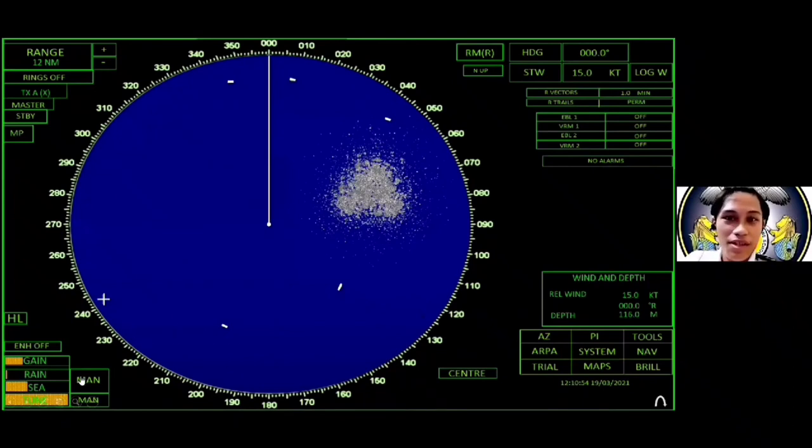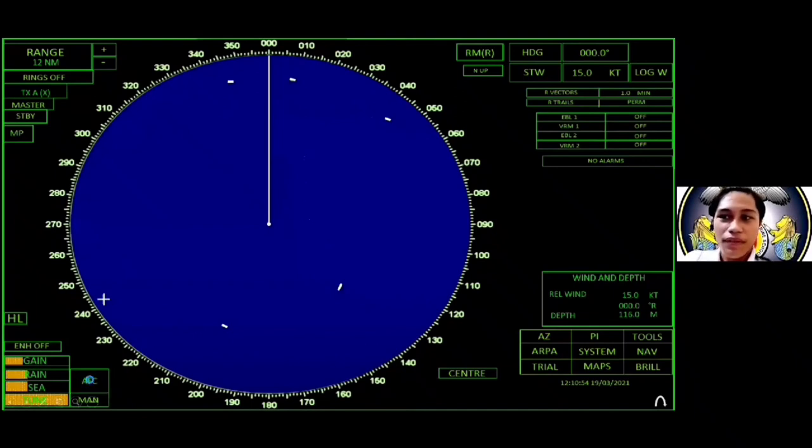To access these features or to adjust the rain or sea control, first, if you are in automatic mode, change it to manual mode. How? First, position the screen cursor over the Man/Auto selection field. Then left click to change the control to manual.